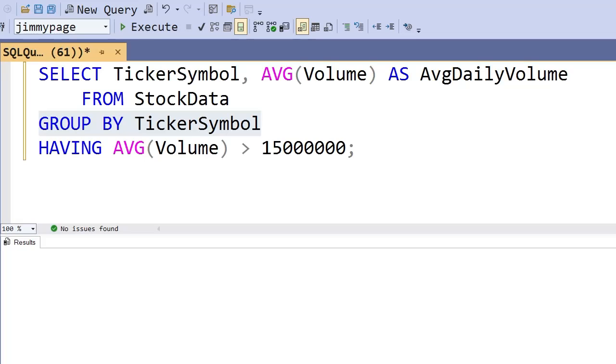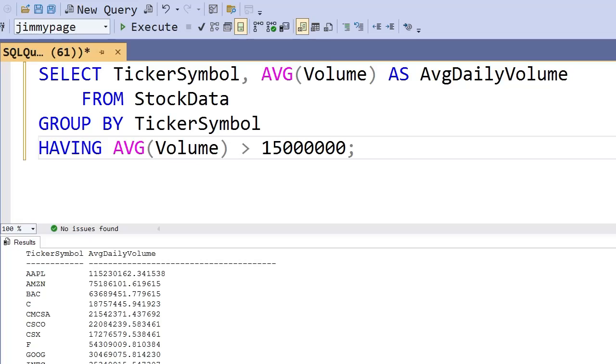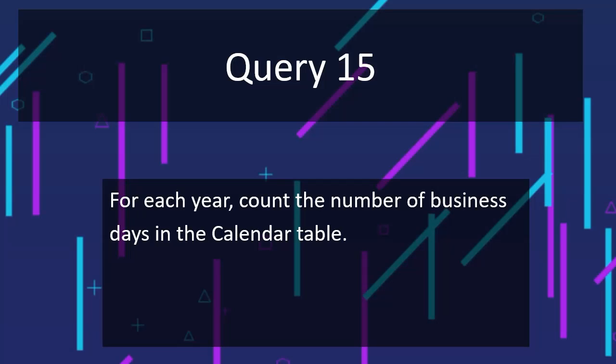Now here's something important. When you use GROUP BY, you can't use WHERE to filter those averages. You have to use HAVING. So this line, HAVING average volume greater than 15 million, means only keep groups where the average volume is over 15 million. So we get a final list of tickers with serious trading volume. Perfect for narrowing down to the most actively traded stocks. This is one of your first aggregate queries, and it's a big step in using SQL to analyze trends, not just pull raw data.